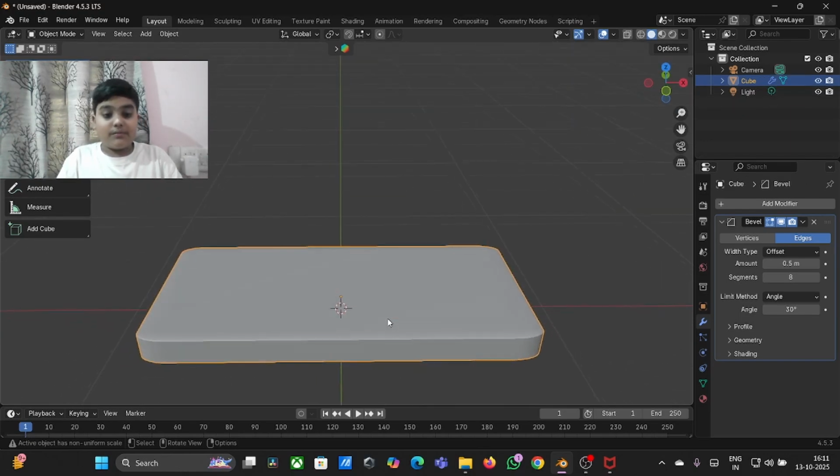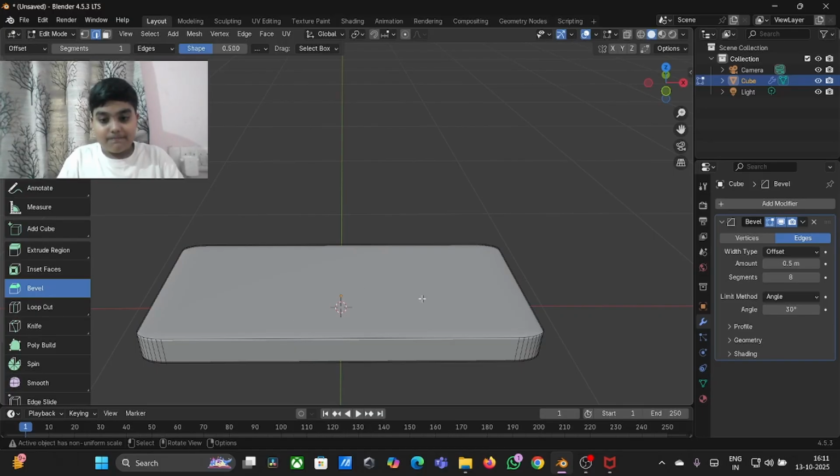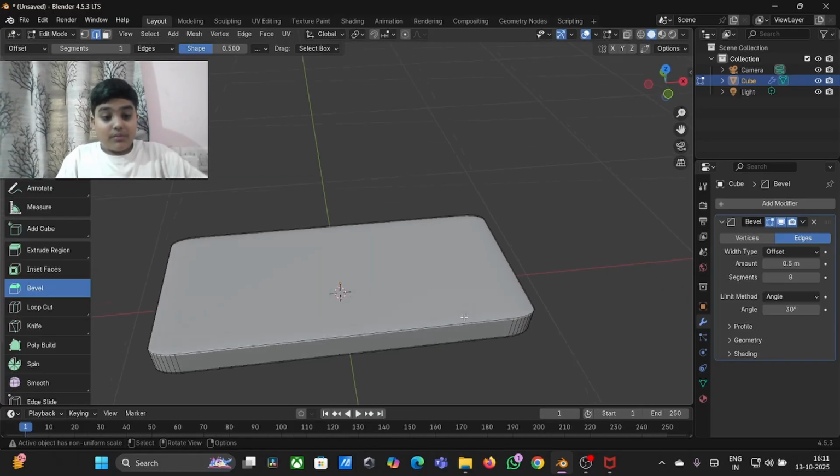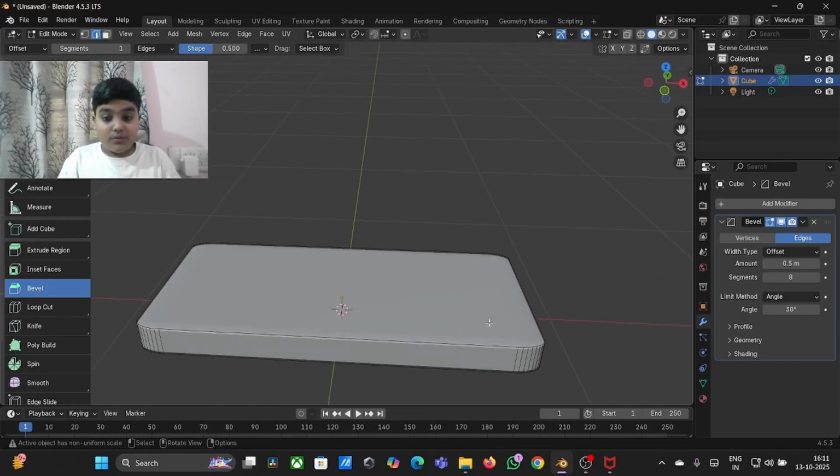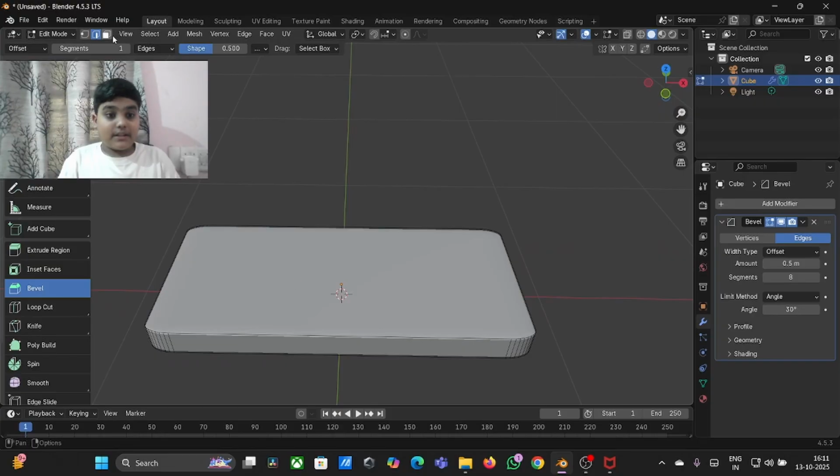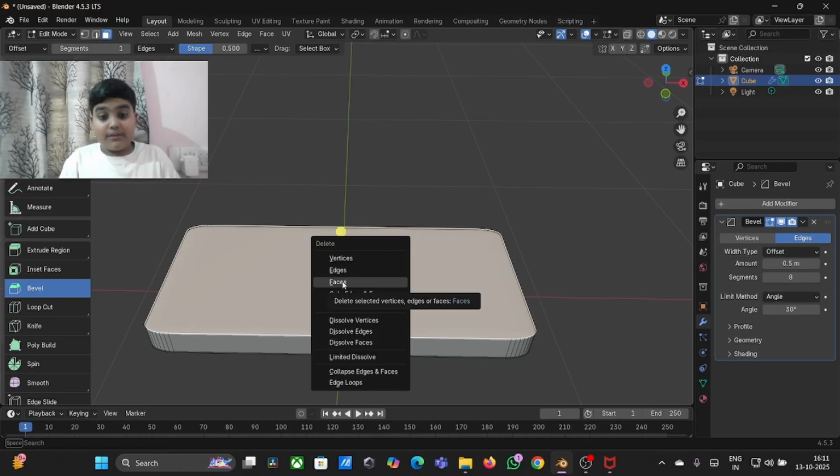Oh, I just forgot. We have to delete the top face here. So we have our top face here. So first we'll select our face. And now we'll press X and delete only faces.